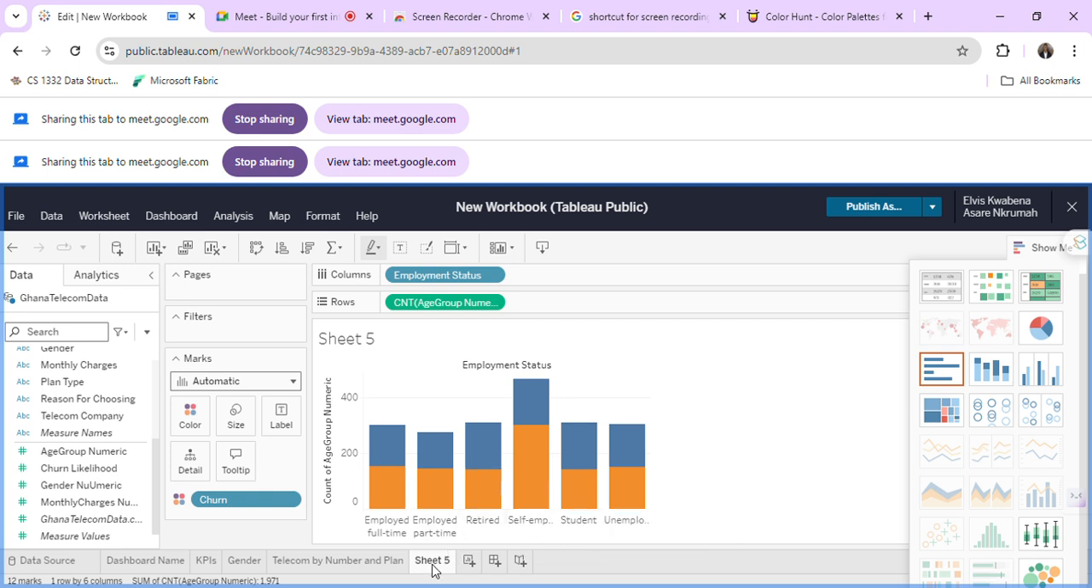When we are done, we name the sheet again. So this thing, what did we check? We checked churn by employment.